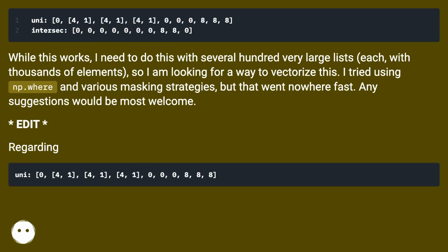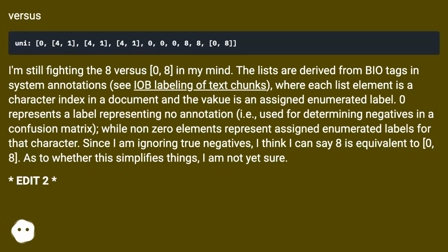Edit. Regarding 8 versus 0, 8, I'm still fighting the 8 versus 0, 8 in my mind. The lists are derived from biotags in system annotations, CIOB labeling of text chunks, where each list element is a character index in a document and the value is an assigned enumerated label. 0 represents a label representing no annotation, i.e., used for determining negatives in a confusion matrix, while non-zero elements represent assigned enumerated labels for that character.